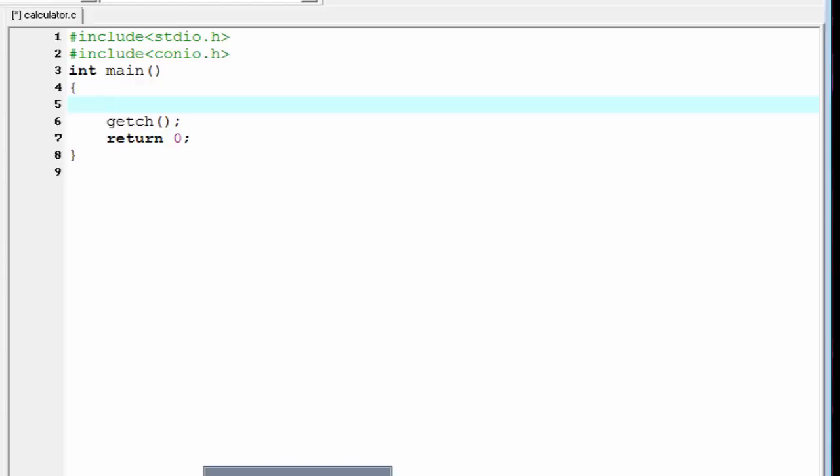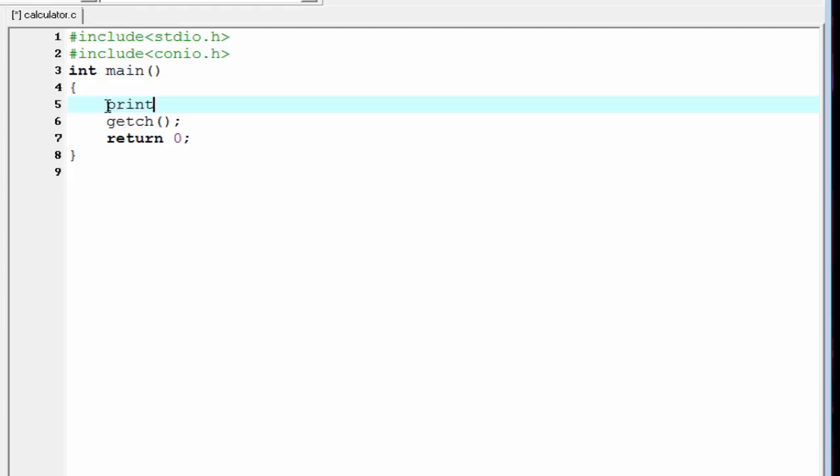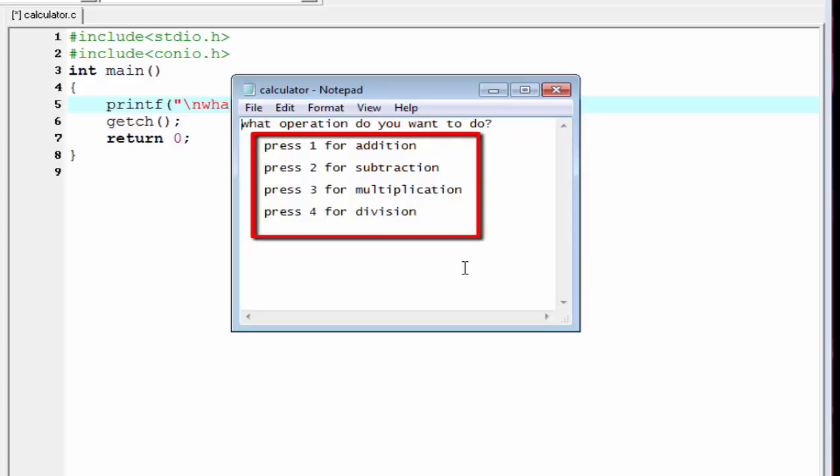how to make a calculator. Let's start the program. Here first we need to ask the user what operation they want to do. So they can do addition, subtraction, multiplication and division. So we are going to write here printf what operation do you want to do and a new line.